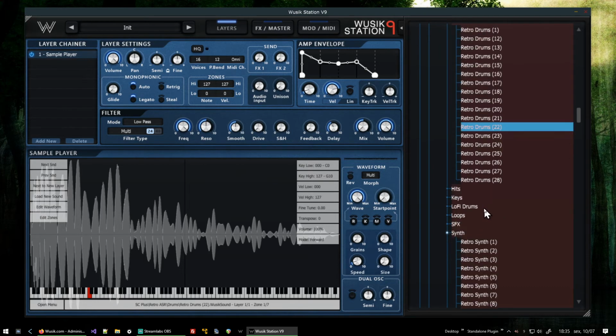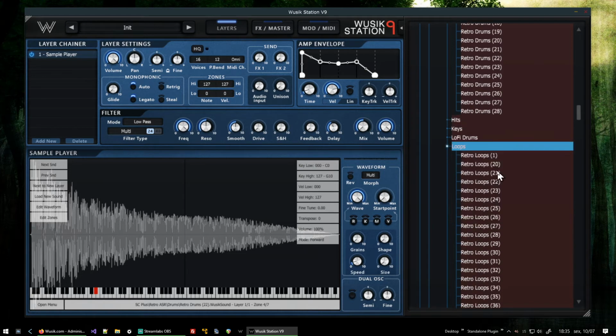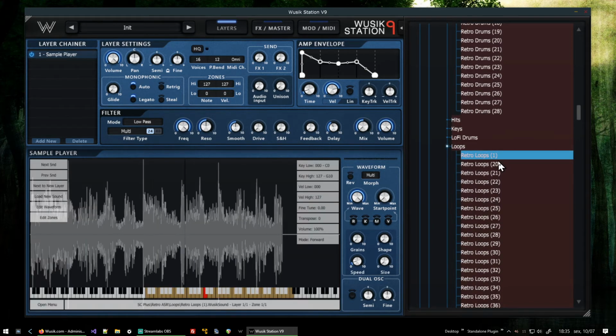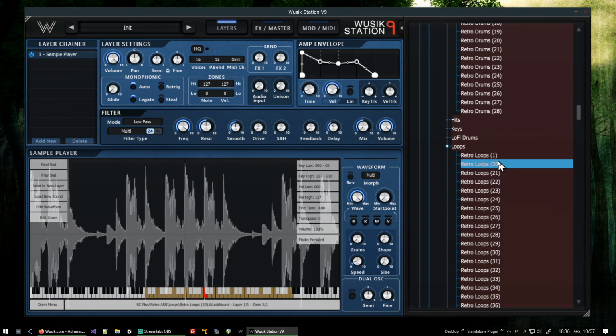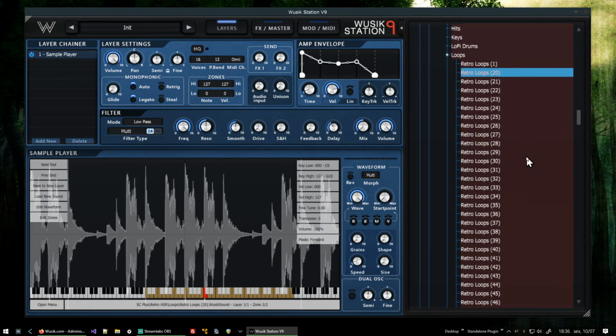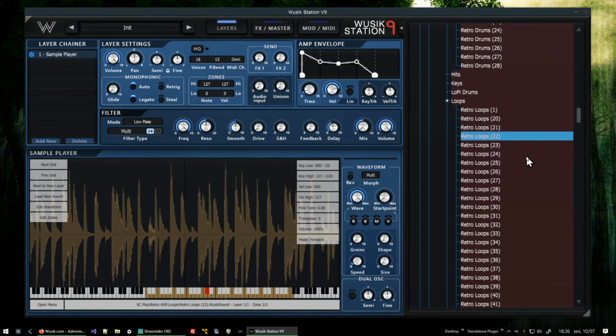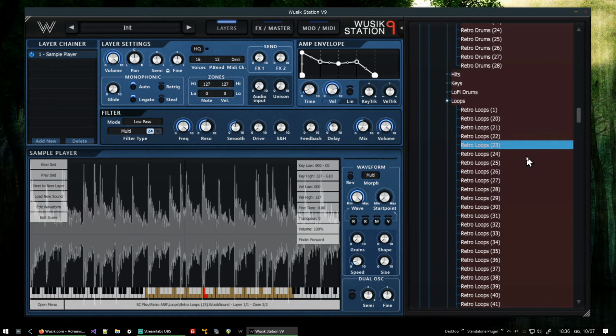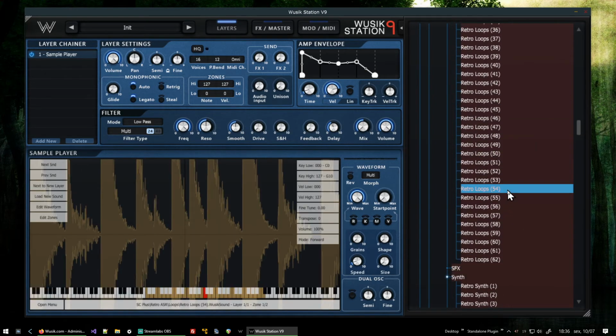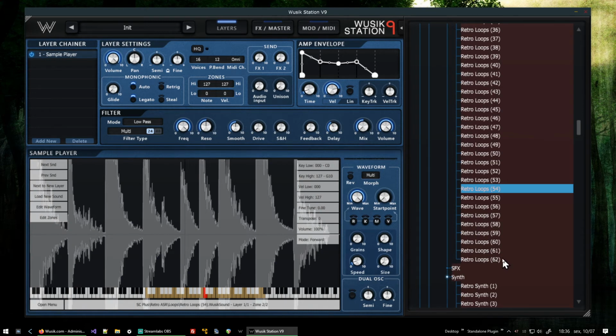I'm just playing the drums, but we have some loops in here too. Oddly enough, they are not looped, so I have to keep playing the notes. Oh, this one is looped. I'm just messing around with the keys.